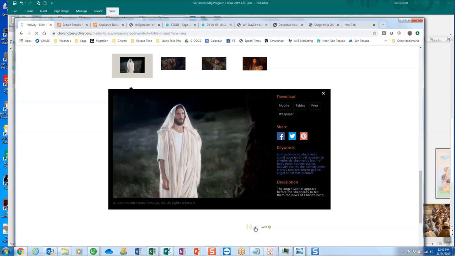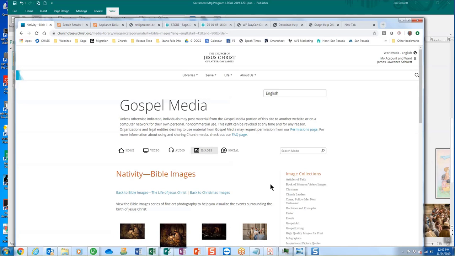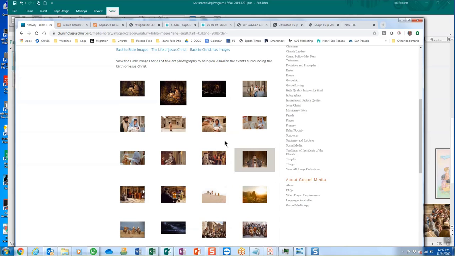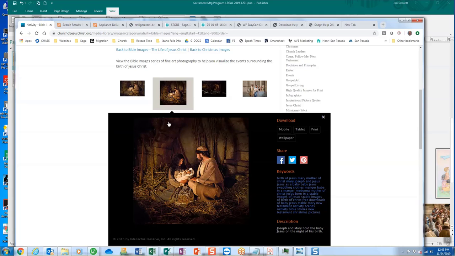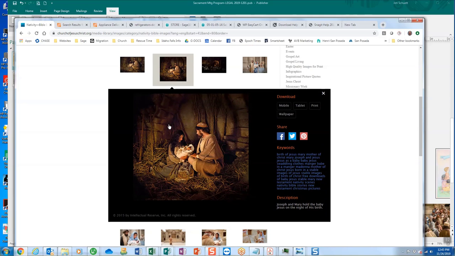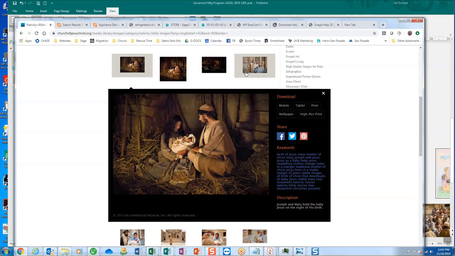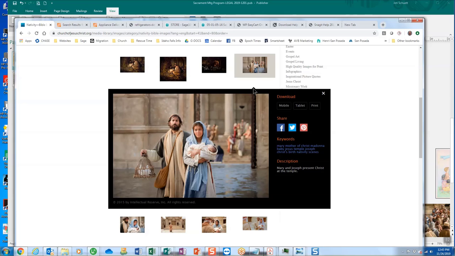I'm going to go to page 2. Take a look at those. This is how I choose the picture. I go through and take a look at the ones that are according to the topic, and that is good. It's a little dark, but right there it's not dark. Let's see what else we have here.